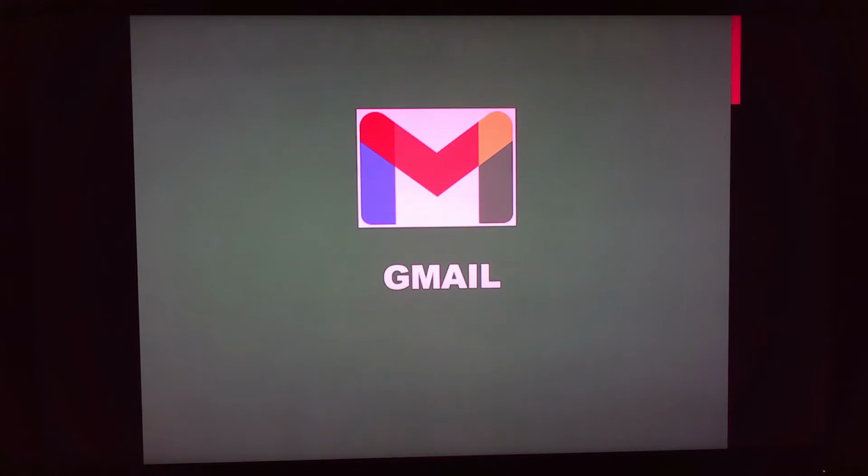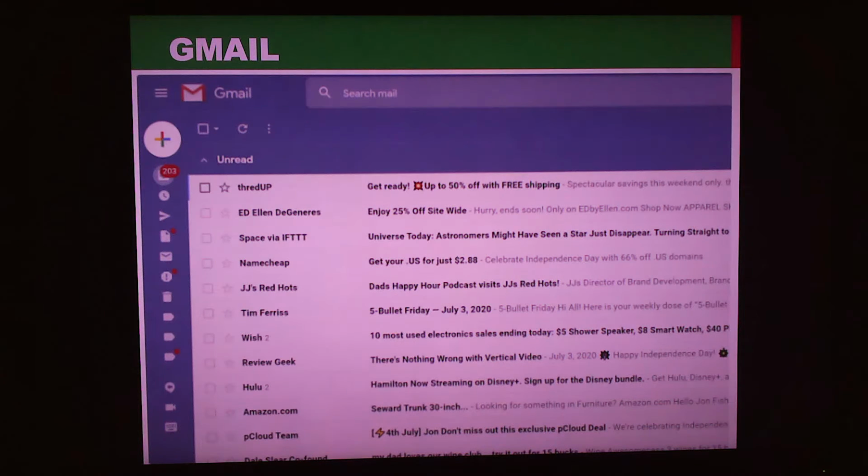Gmail. Okay, Gmail, this is what the inbox looks like. And you've got many different things you're looking at over here. That's your, to hit the plus sign is to compose. You got your inbox, you got your sent folder, you got all these different icons for things.